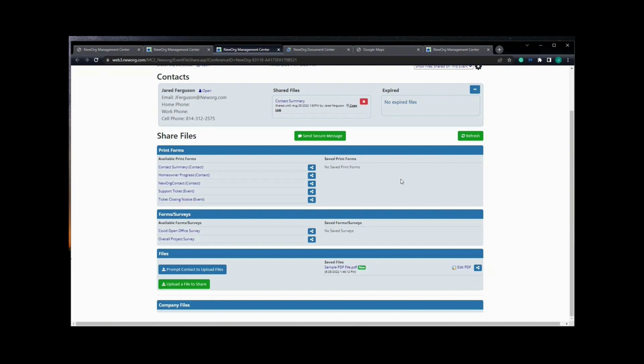So kind of start there from the beginning. In file sharing, the new button, upload a file to share, select that to upload your PDF. After the PDF is uploaded, under save files, I now see my sample PDF file, and it's available to be edited. Under this display, I'll go ahead and click Edit PDF.